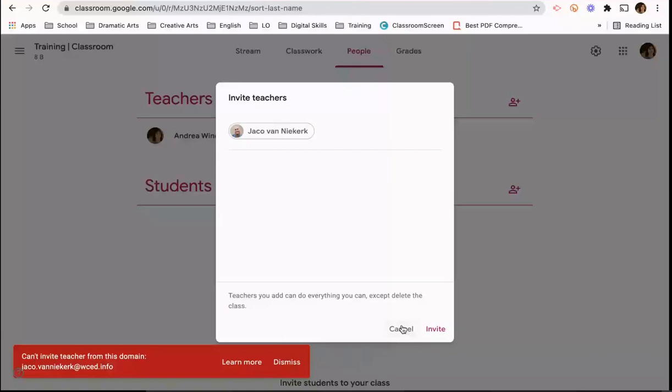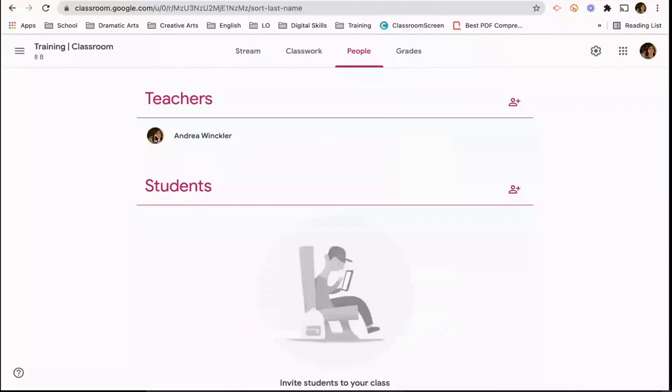Okay, so I actually said invite, and now you can see here at the bottom, it will not allow me to invite him because his email address is not in our domain. So I can't actually invite him, but that's the idea, that you can invite other teachers to also collaborate with you in this classroom. And then you can go, this is me, I actually send email invitations to all of my students, because then I know it's done. But that's my personality type.